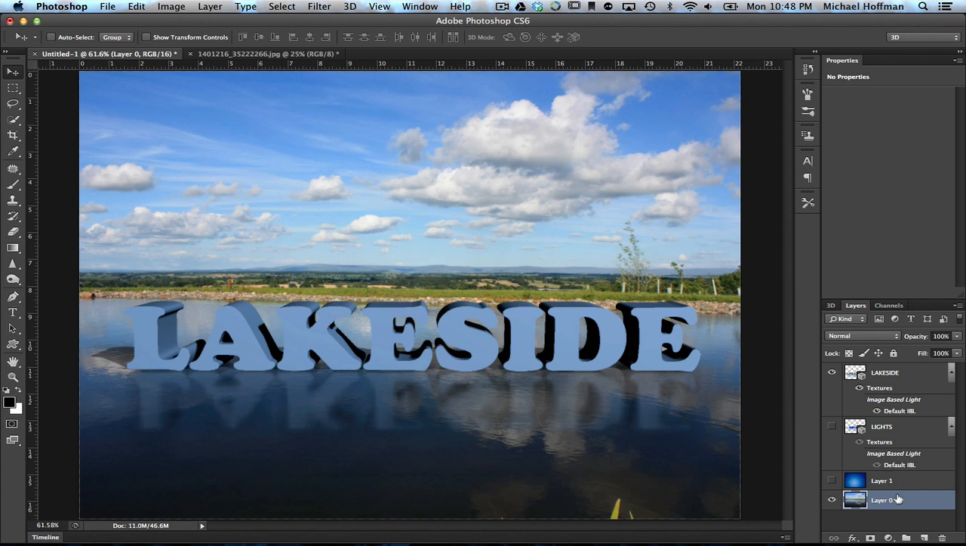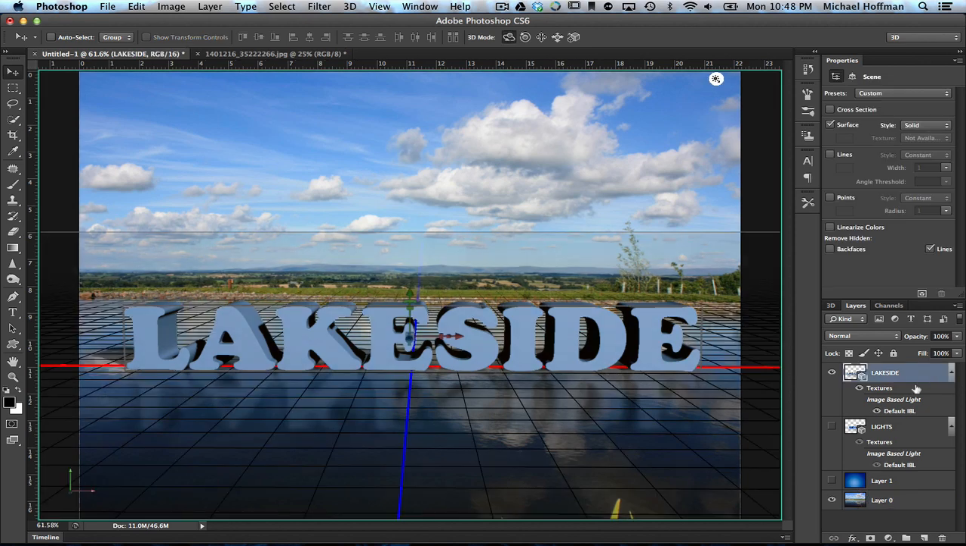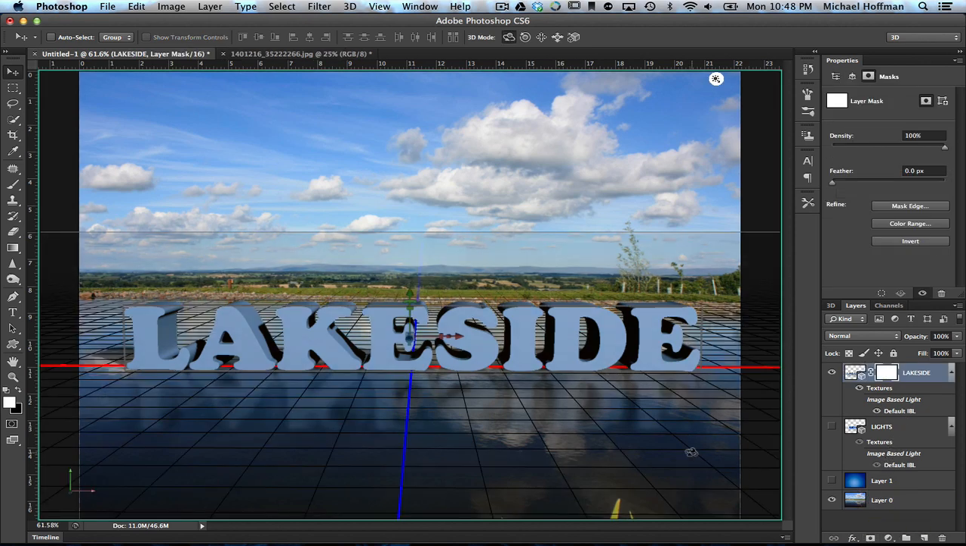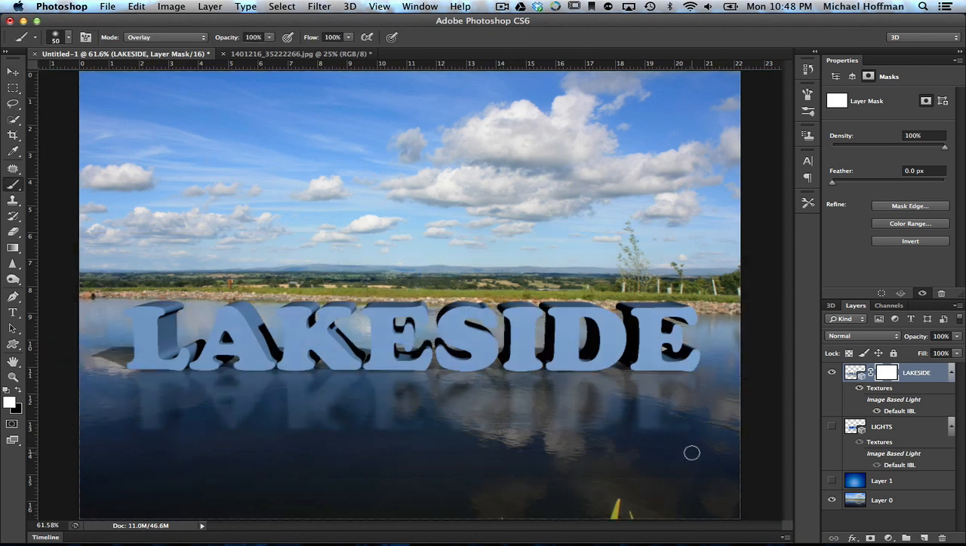If you wanted to tweak it a little bit more, you could even go in here and add a layer mask and maybe come in with a brush with some black color and actually paint out some of the tips of the reflections just to let them fade out a little bit more.